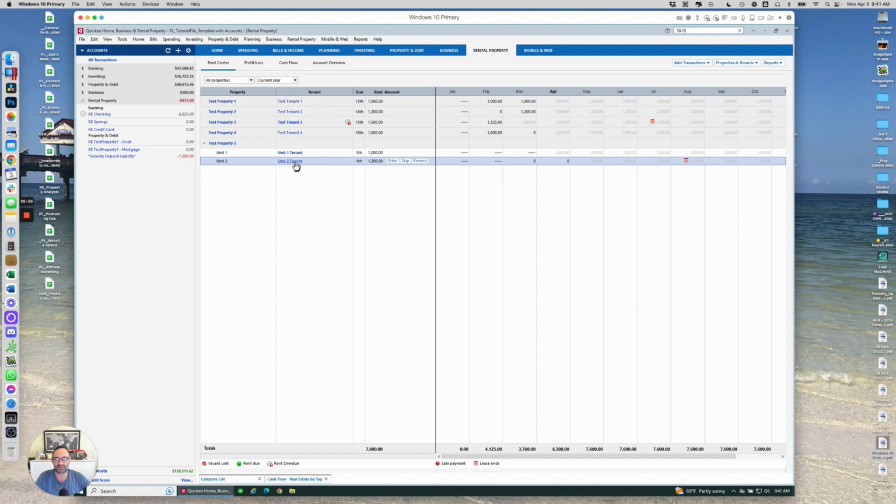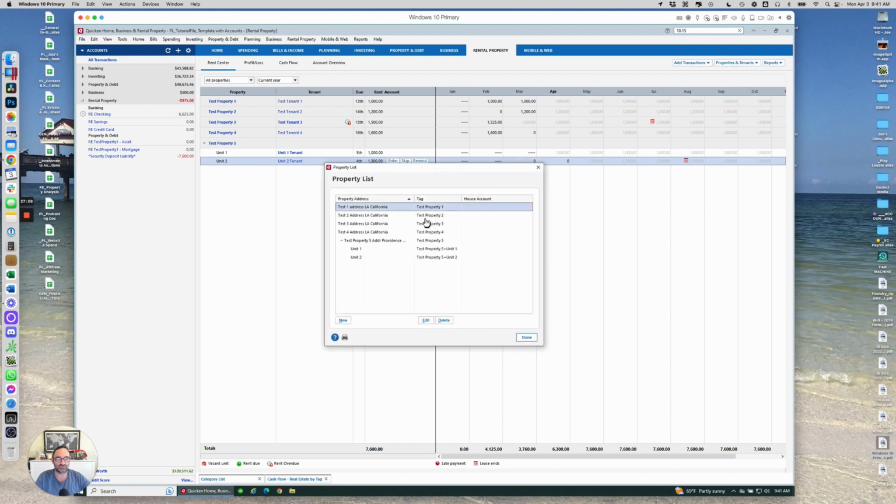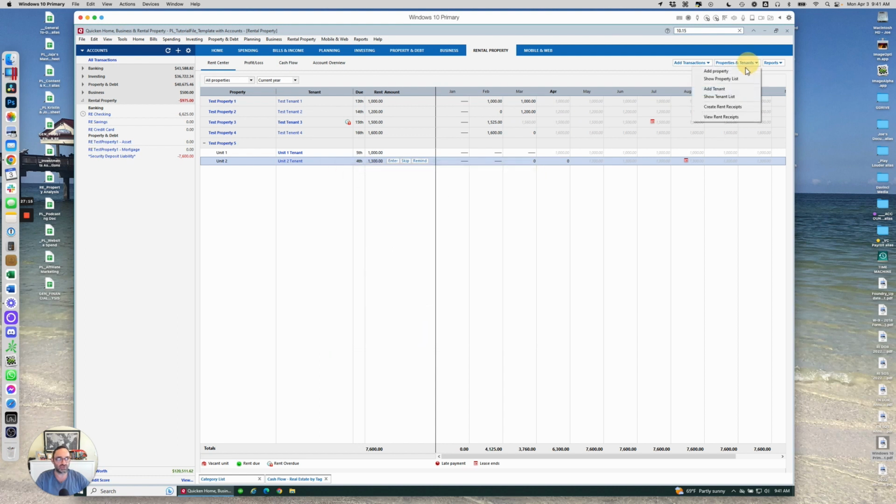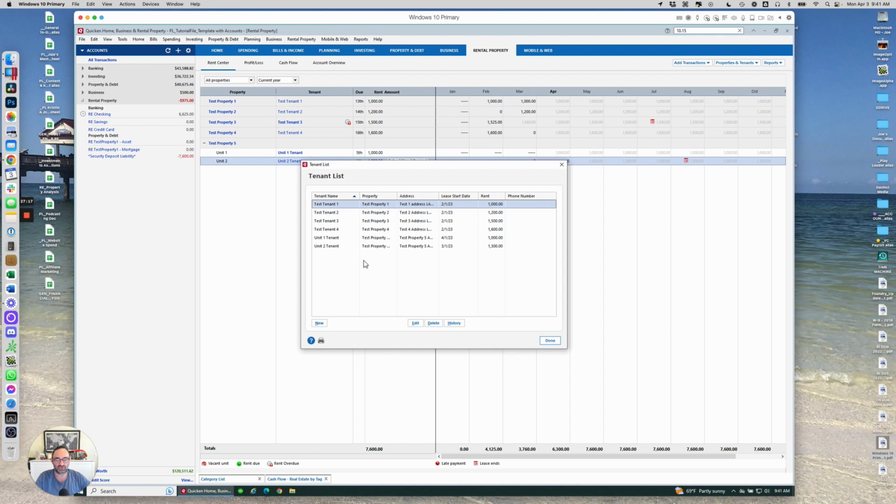Now, if I delete this, I could delete this tenant. By the way, I'm going to stop here and show you that you can go and get your tenant lists and property lists over here. So if you want to do different things like delete, edit, and so on with your properties, you can go to the list. We can go to the list of the tenants and do things like delete.